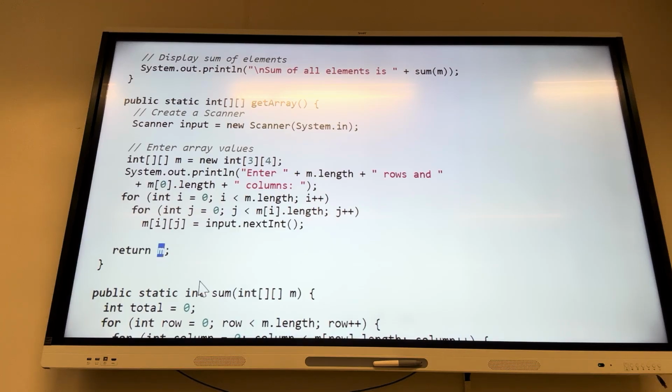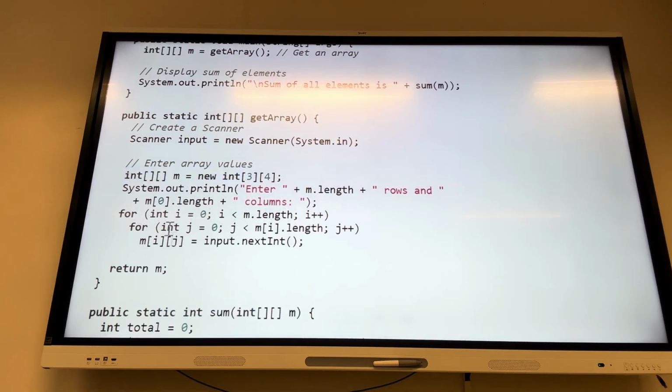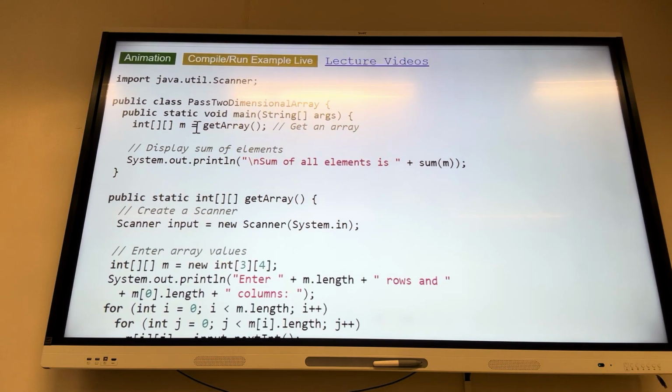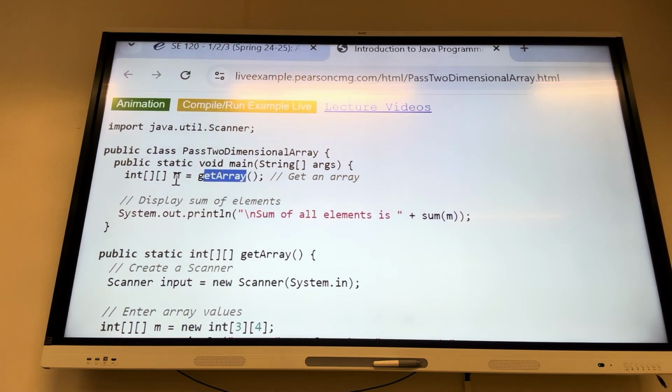Return m. Return who? The array itself, after populating it with input values, return it here. So the array comes back here, and now it is assigned to this array. System.out.println, sum of all elements is, and then call the method sum and pass the array to it.